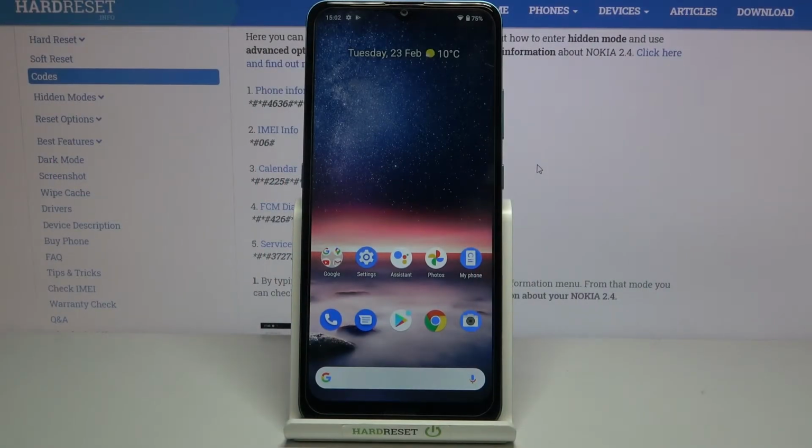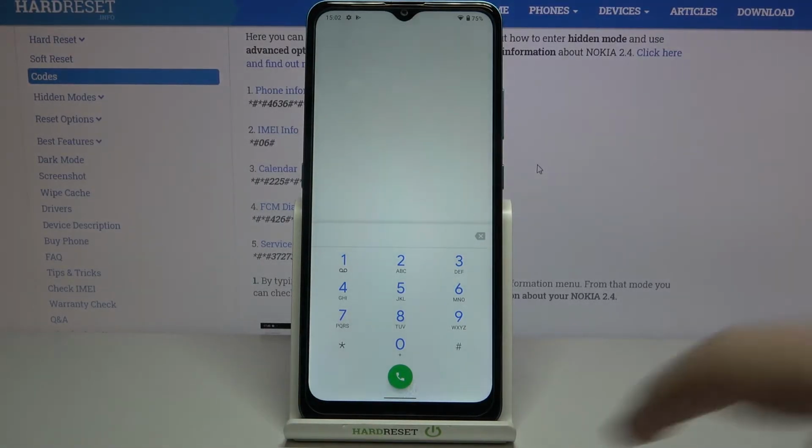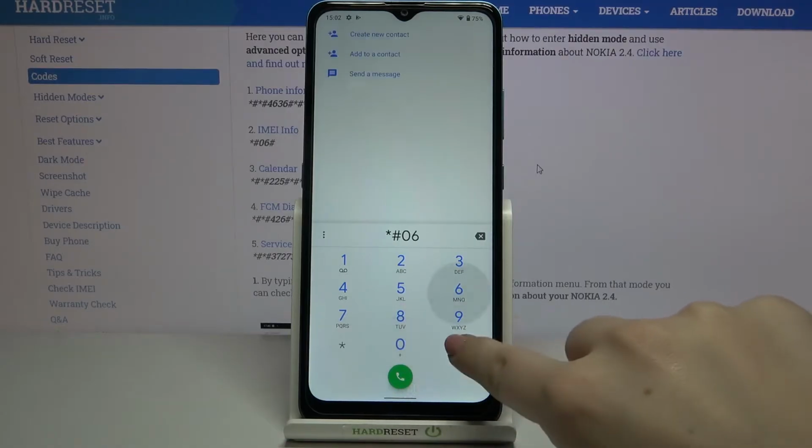Hi everyone, here we've got Nokia 2.4 and let me share with you some useful codes which you can use on this device. So let's enter firstly the dialer, because this is the place where we will enter all of those codes, and let me begin with the shortest one, which is *#06#.